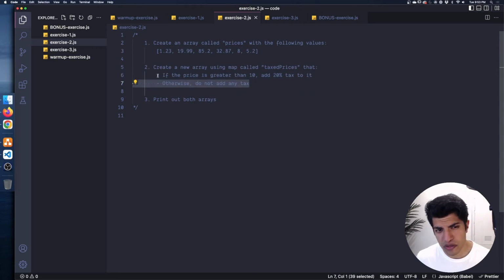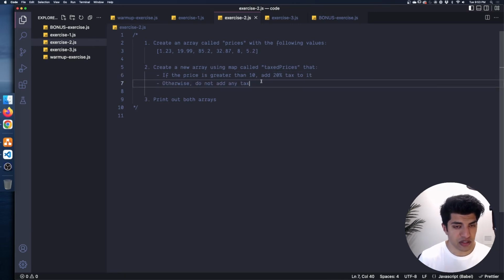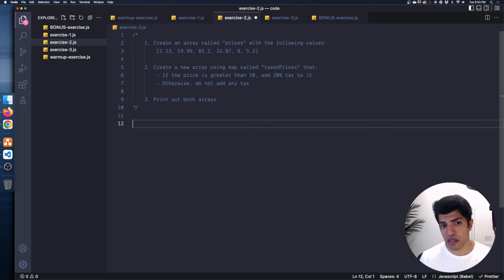Another way of saying this is if the price is greater than 10, then we want to add a 20% tax to it, so it'll be a higher number. Otherwise, we don't add any tax. So we just return it directly without manipulating that number at all. Then we want to print out both arrays. So give that a shot, see what you can come up with, and we'll go through it together.